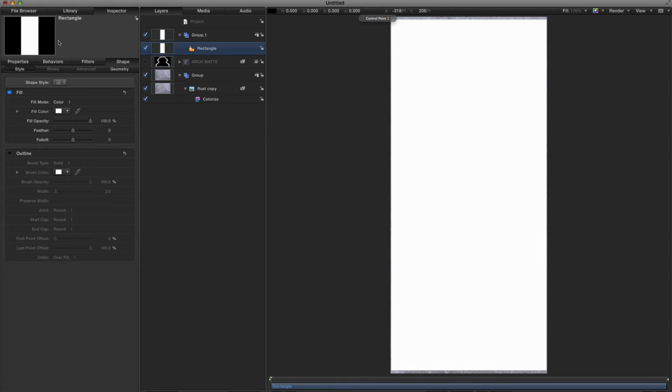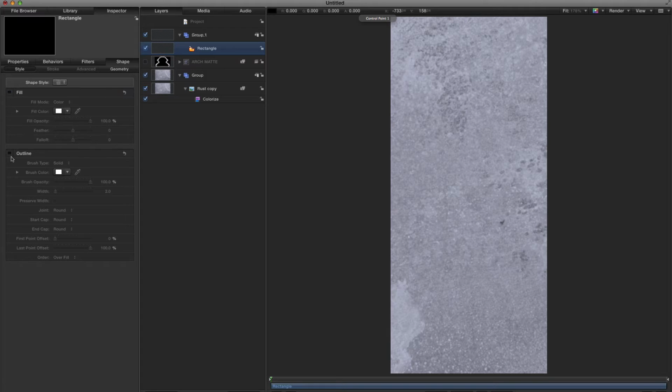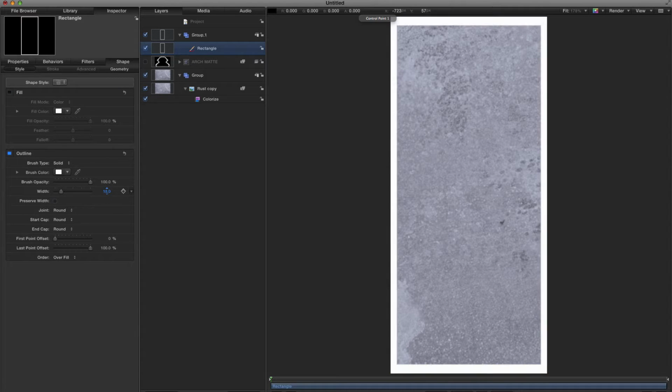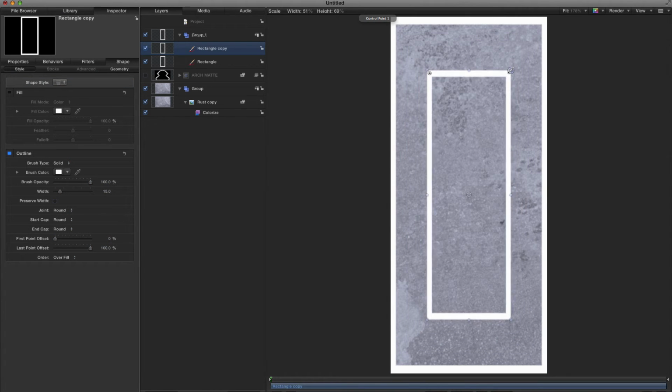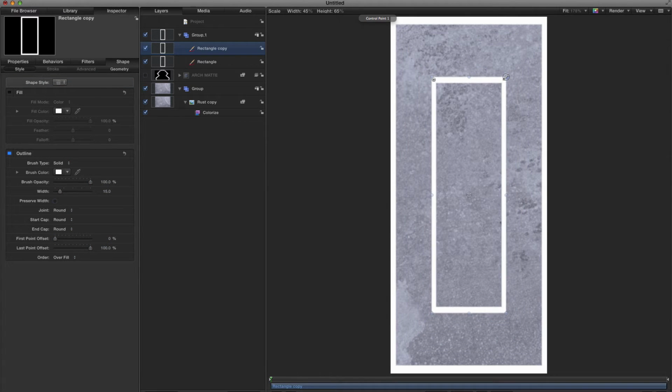F4 to come to its properties here, let's turn off the fill, turn on the outline, and let's have an outline of, say, 15, something like that. Then let's duplicate that rectangle, Command D, and just shrink it down, holding down the Option key as I do so to shrink it down to the middle like that, till we get something like that. And we can probably turn on Preserve Width here on the outline, just to keep it tidy.